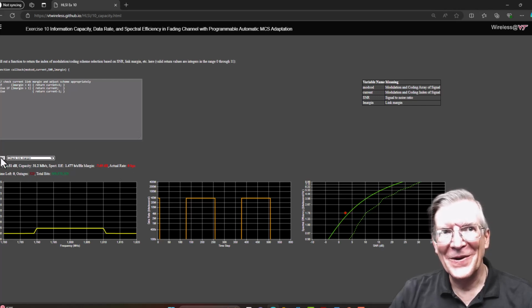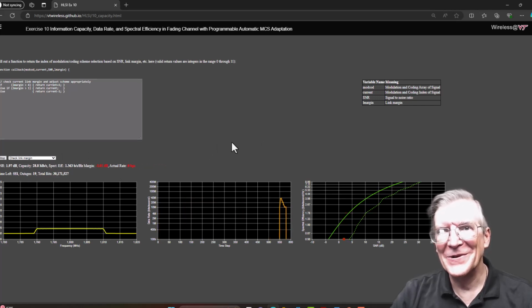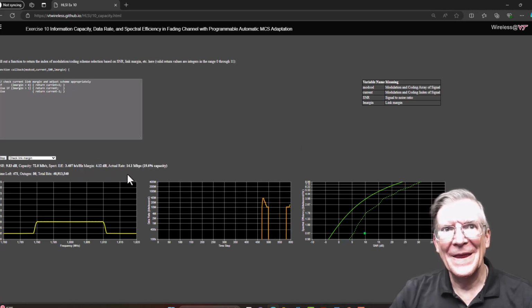We'll go ahead and run the code as is first and see how many bits we're able to transmit during the simulation. Last time we were at about 509 million using a naive approach that used a fixed modulation and coding scheme. So here we're going to run the simulation by pushing the go button. We see the data rate, we see the total number of bits incrementing.